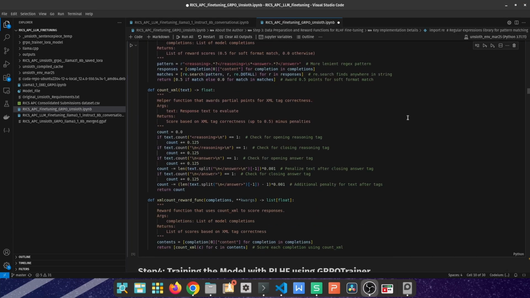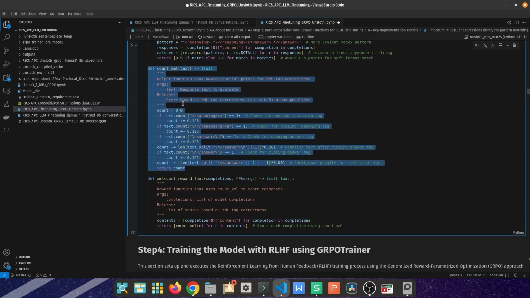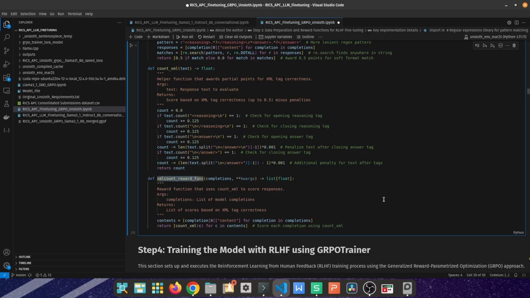And the last two functions here are count XML, where the model is being penalized or rewarded for following the same exact XML schema that we're using above for the reasoning and for the answer. Penalizing if the model is not closing the brackets or the smaller and larger sign after the answer or reasoning, and giving the model itself a reward for sticking to what we want it to do. And then the last piece of the puzzle here is scoring the completion using the function above. So using this function here, the count underscore XML, we're using it in the XML reward function.